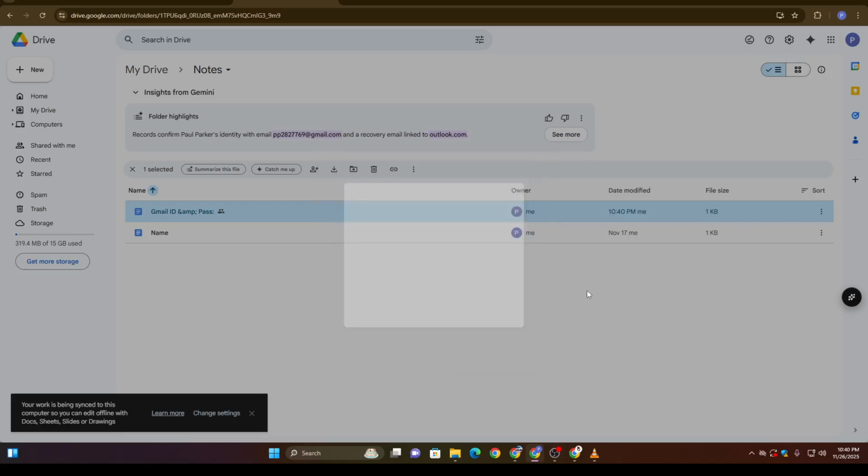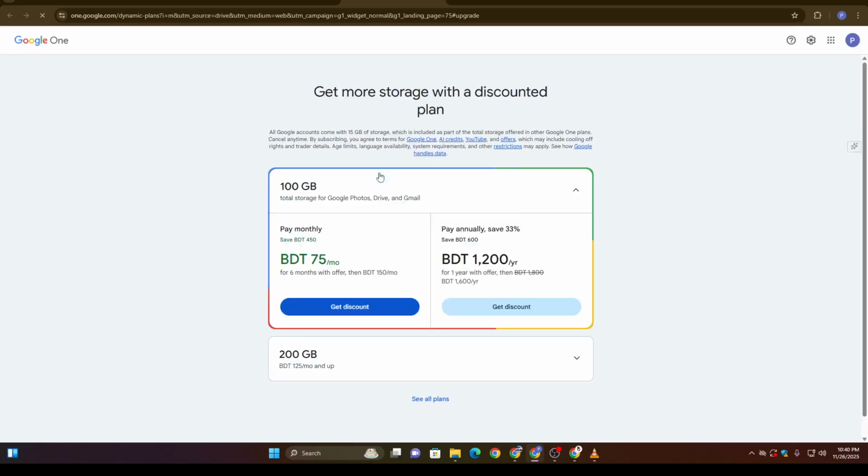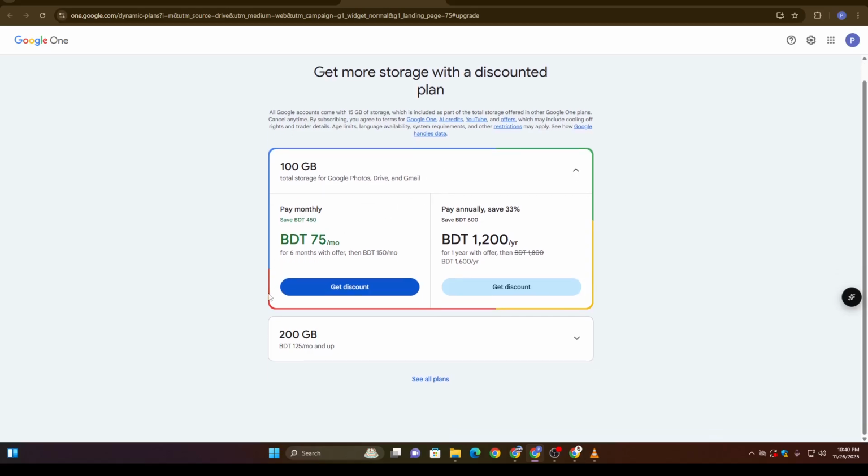Finally, check your storage at the bottom left of Drive. It shows how much space you've used out of your 15 gigabytes. If you need more, click Get More Storage to upgrade to higher plans. And that's it. Now you know how to organize, upload, create, edit, and share files in Google Drive like a pro.